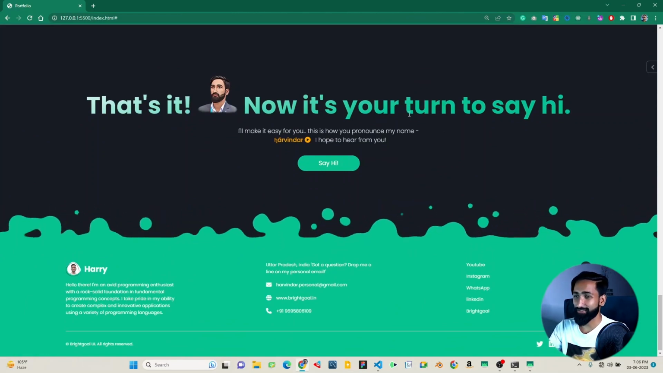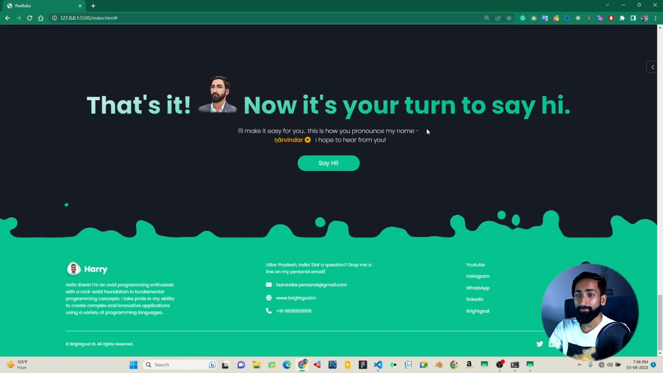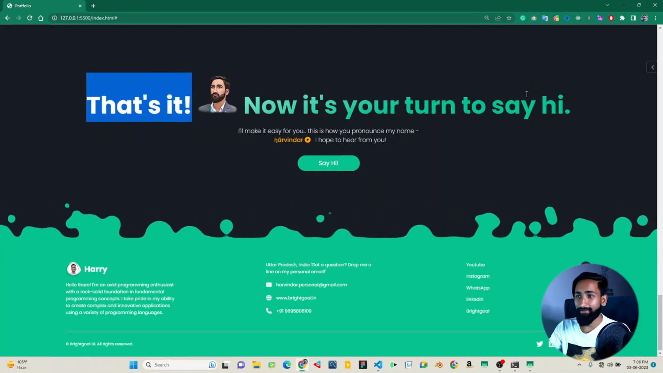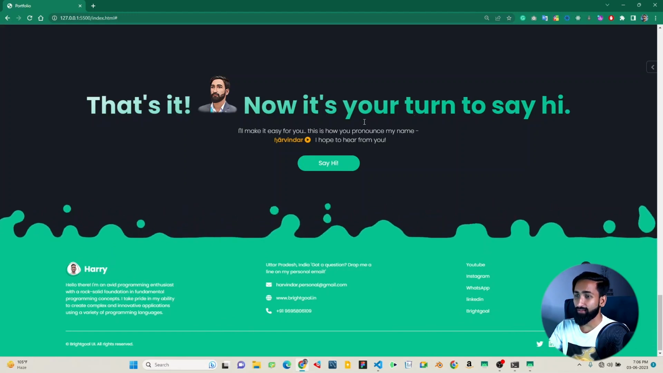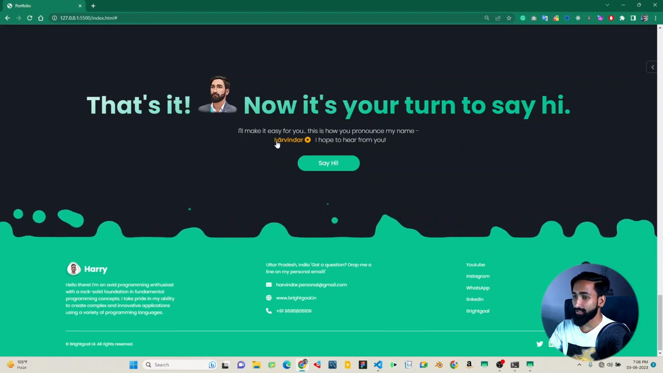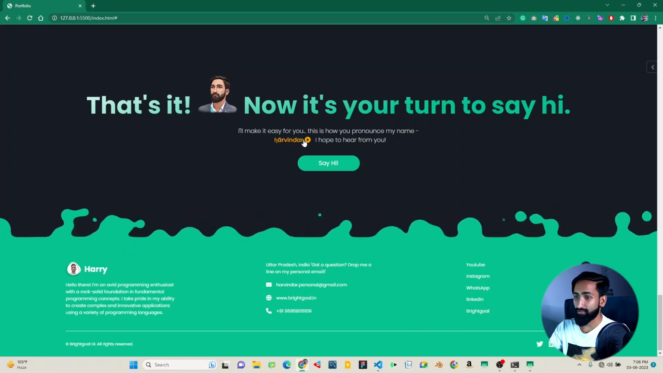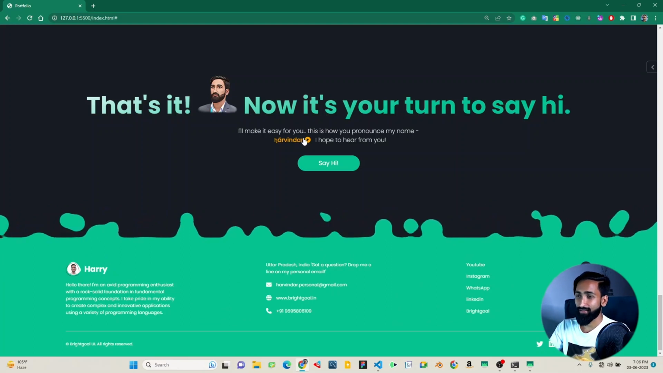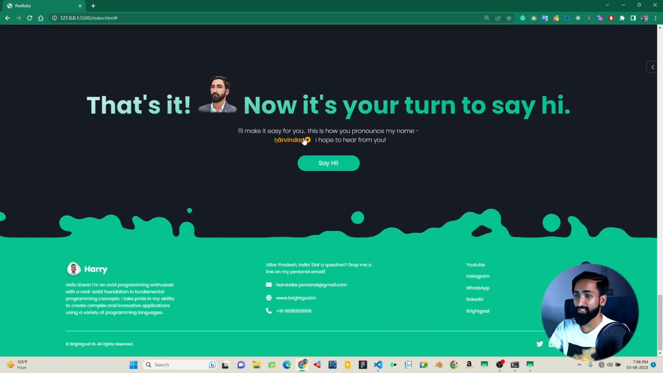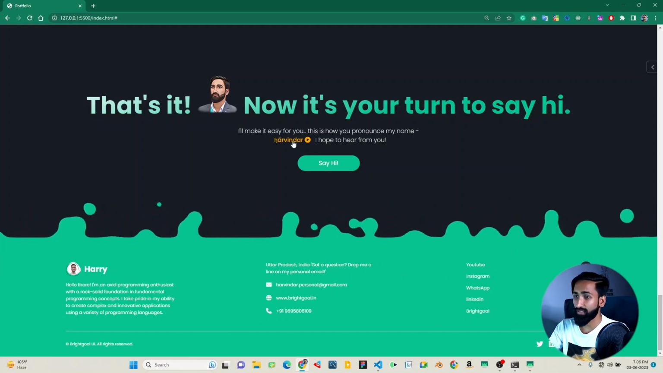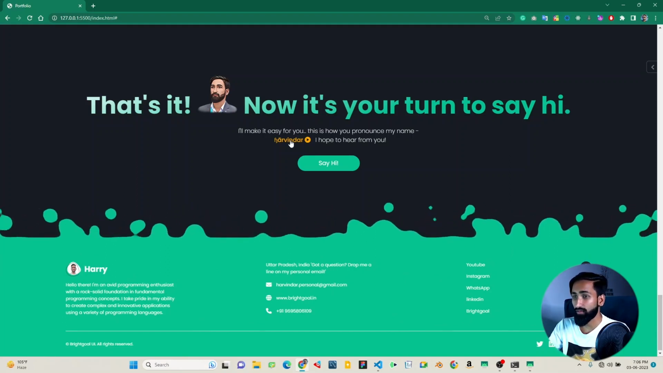And after finishing up with that, we come to the bottom, which is very nicely designed. This bottom section of the portfolio says, "That's it. Now it's your turn to say hi." When you click on that button with Harvinder, which is my name currently, it will speak your name. You can change this by just changing the text and it will speak. I used JavaScript, something like that, over there.